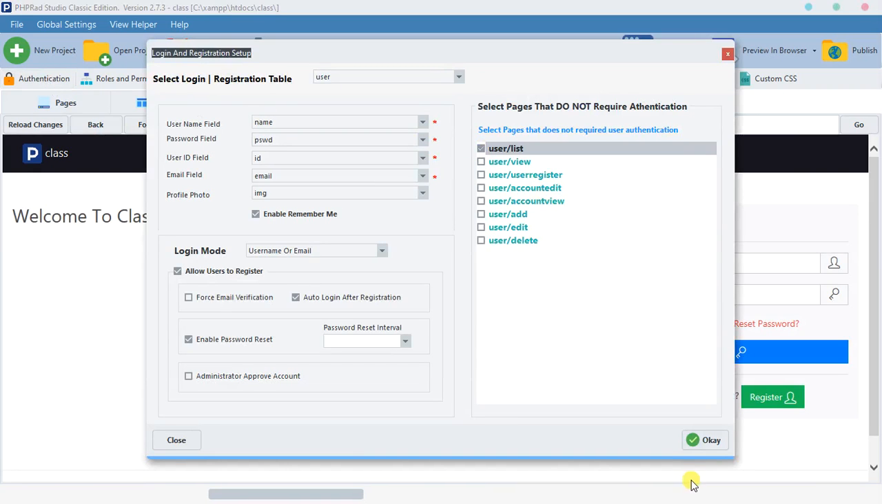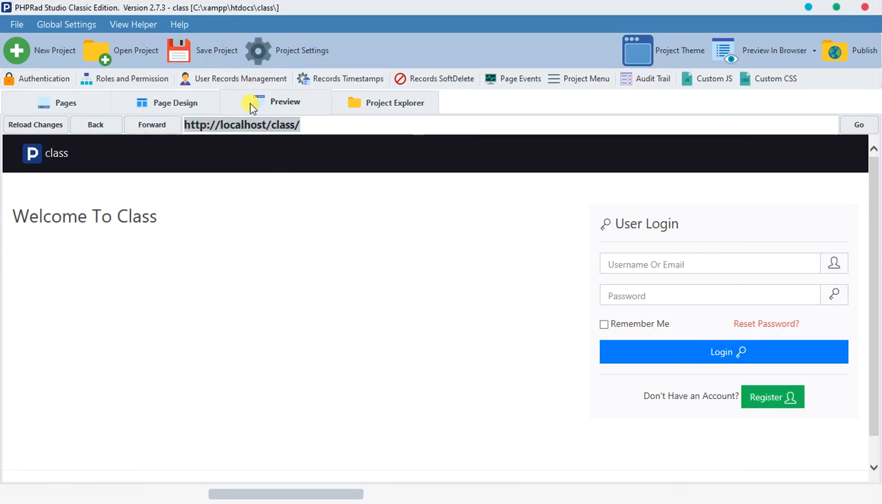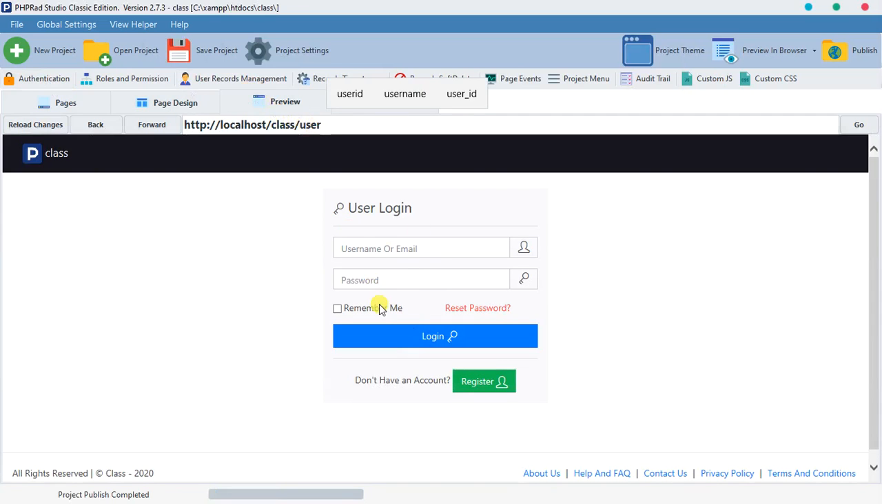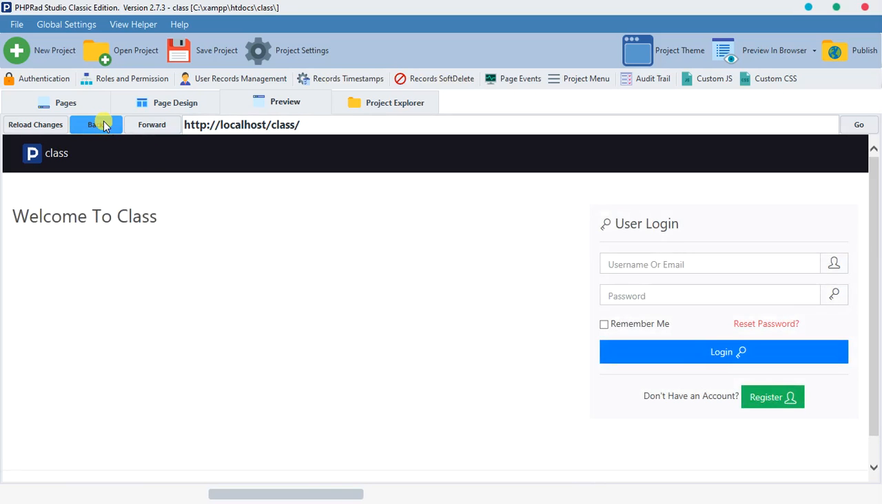All right, so we unlock it and we click OK, and we'll preview it again. And let's type user. As you can see, you need to log in before you access the page again. So that is it, guys. That's how to enable authentication. But there are a few things you can do with authentication. The number one thing you can do is to call in the user name directly without typing something.